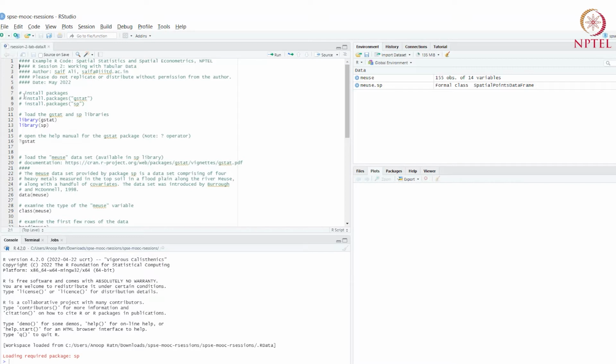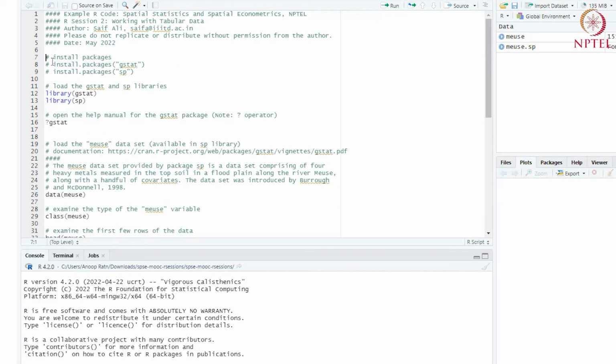For example, we installed some packages last time. We installed, remember, the gstat package. So I don't need to run this line of code. If I don't want to run something, I just comment it out. If I remove this comment, now it's actually going to run the code. But I don't want this. I've already done this, so I'm going to get rid of this. And as the first step, I'm going to try and install the SP package.